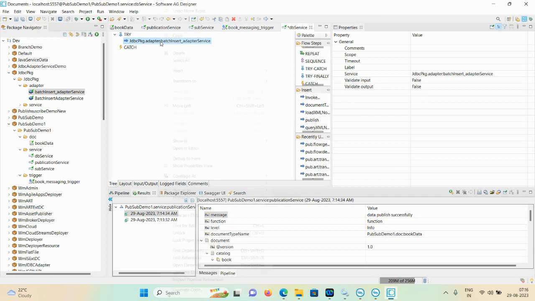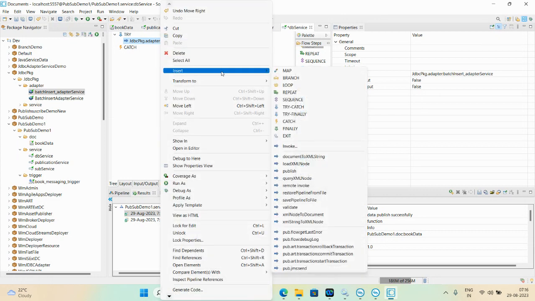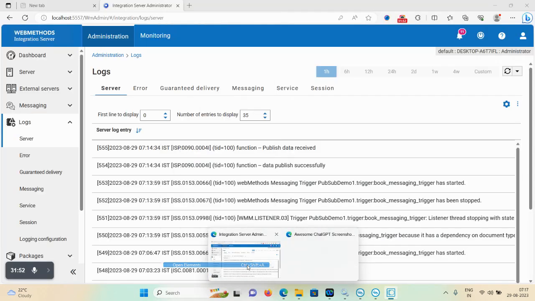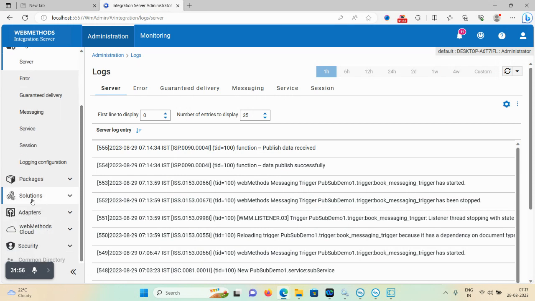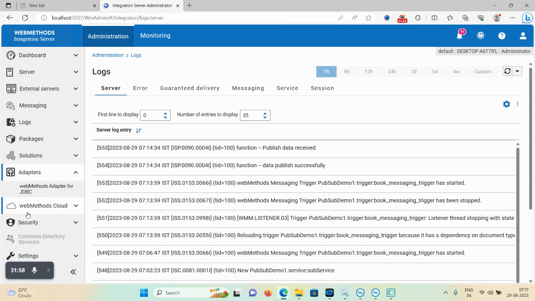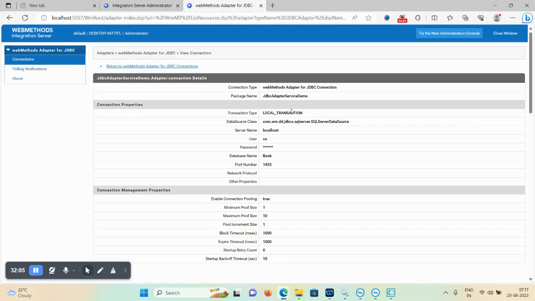So before that, I need to define one inbuilt service, like my adapter connection. Let me show you the adapter connection. This connection is up and running, and this is a local transaction. Local transaction means rollback and commit; it's not auto mode, so the user will take care of this particular operation.